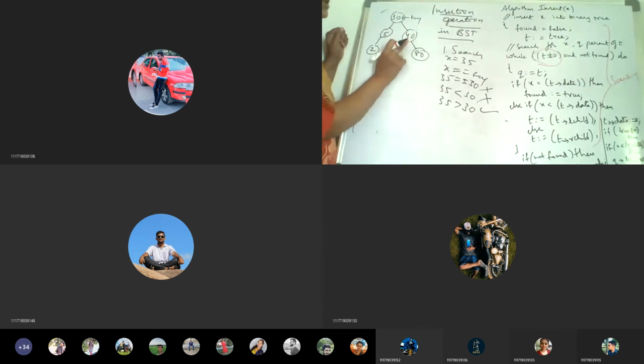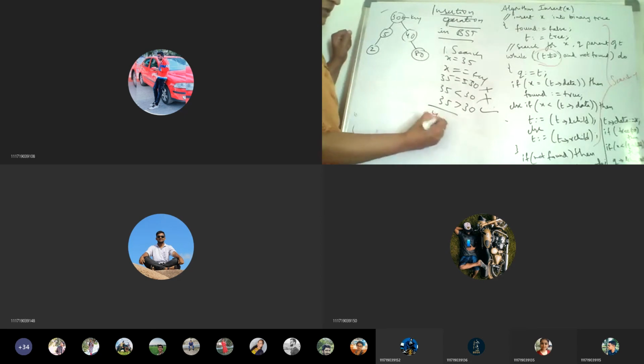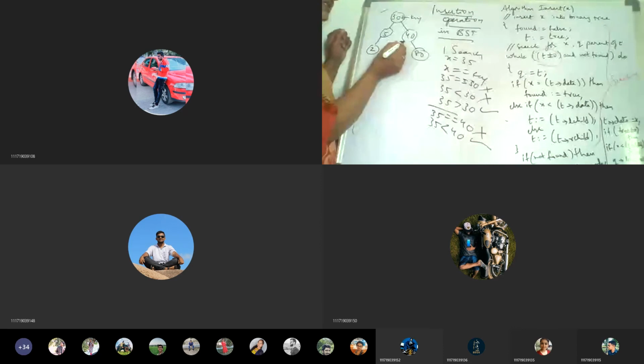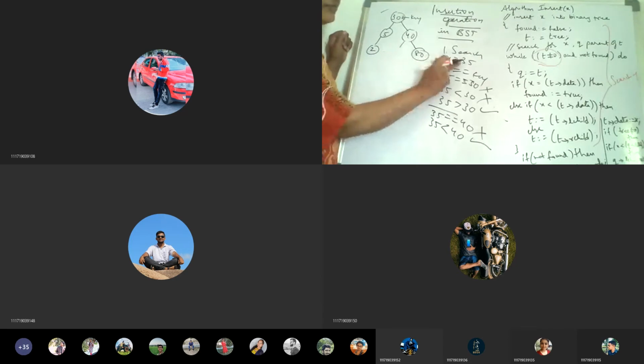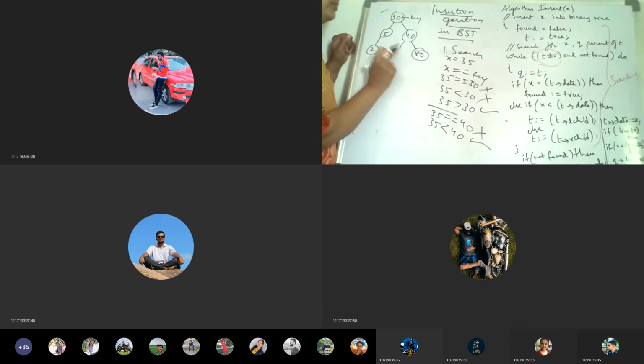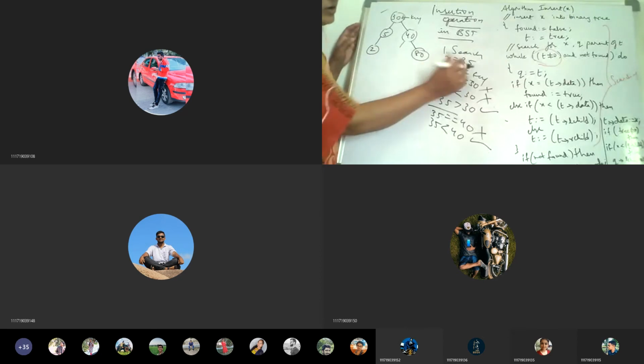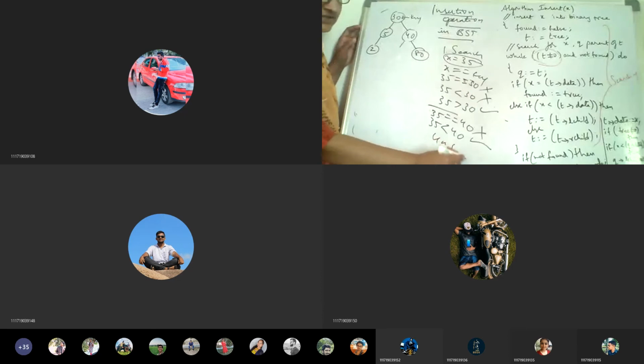Again in the right subtree, what is the root node now? 40. Is 35 equal to 40? No. Is 35 less than 40? Yes. So move towards its left. Is any element existing here? No. So did we find 35 in the search? No. So the search for x equal to 35 is unsuccessful.